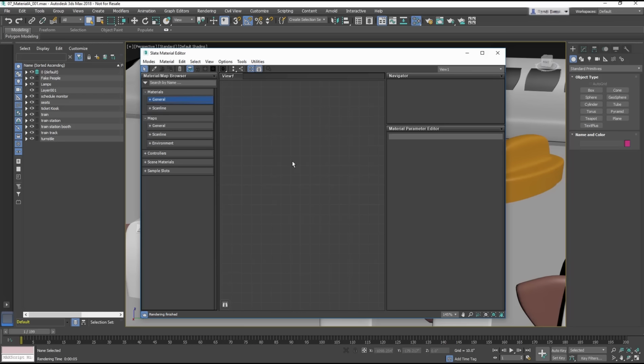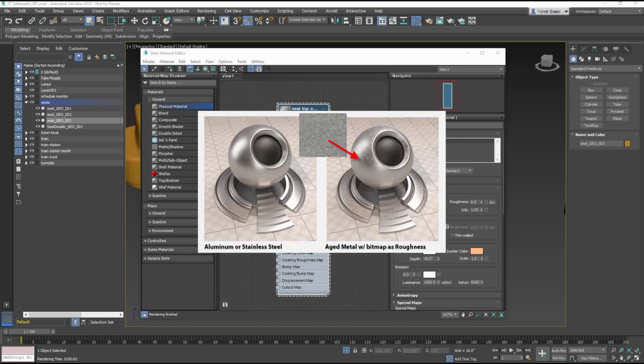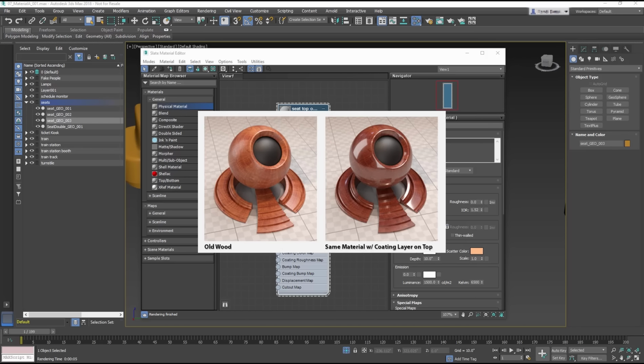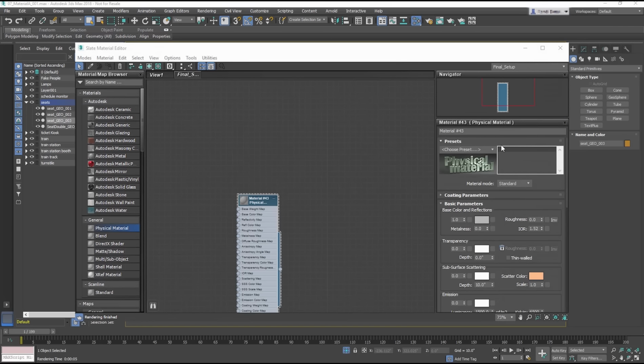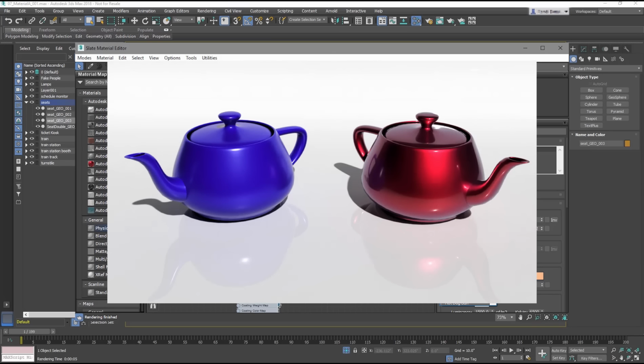There are many materials, but this lesson will focus solely on the physical material. Physical materials were designed to simulate real-world materials and can achieve greater realism with less effort than other materials. Physical materials come with a collection of preset templates that can assist you in creating your final looks. The list includes simple materials like glossy plastic and more complex materials like red sports car paint.